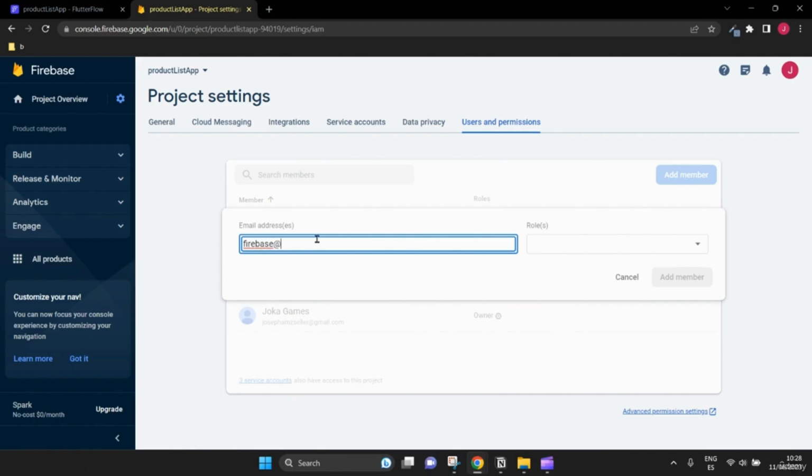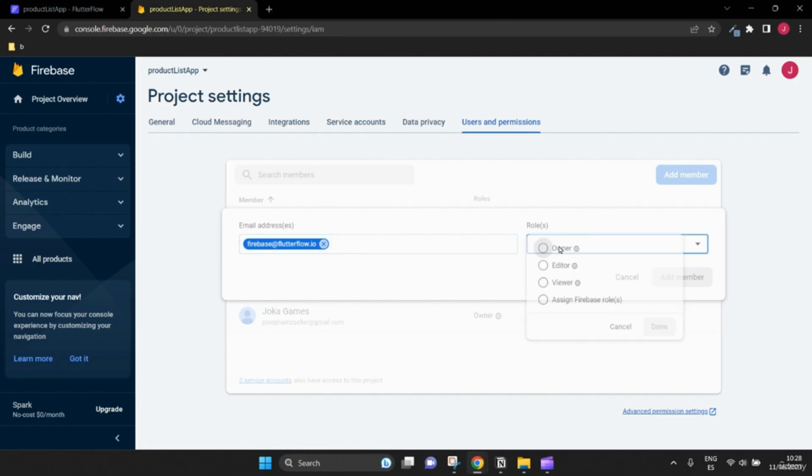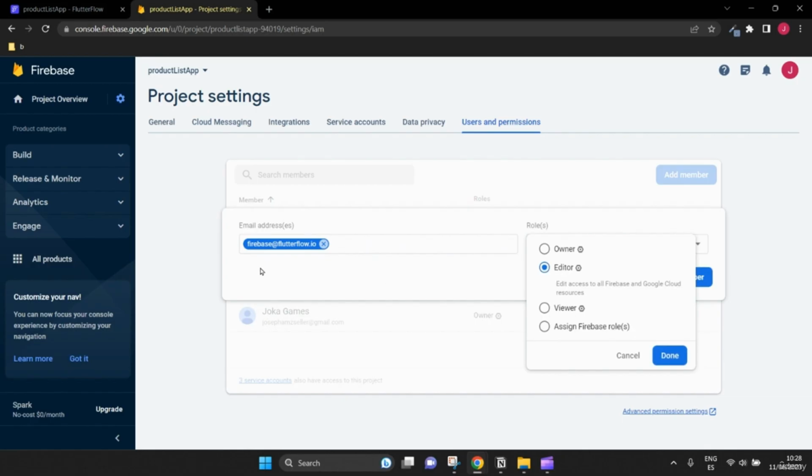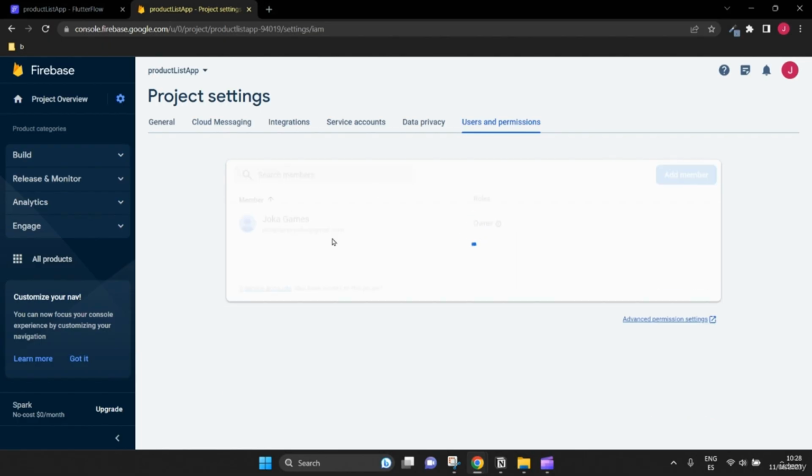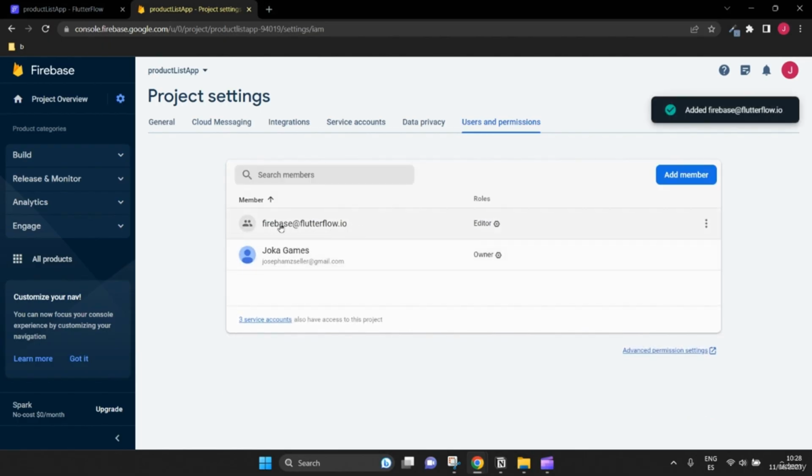Let's type in firebase. Make sure you spell it correctly, okay? It's firebase at flutterflow.io, okay? And then for the role, it's going to be editor. So make sure it's firebase at flutterflow.io, and then as the role, we're gonna set editor. So click on done and click add member. And now we have added Flutterflow as an editor to our project.